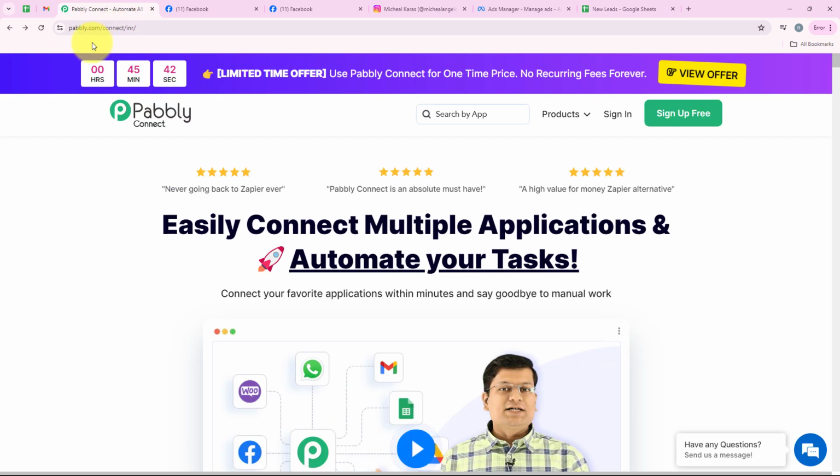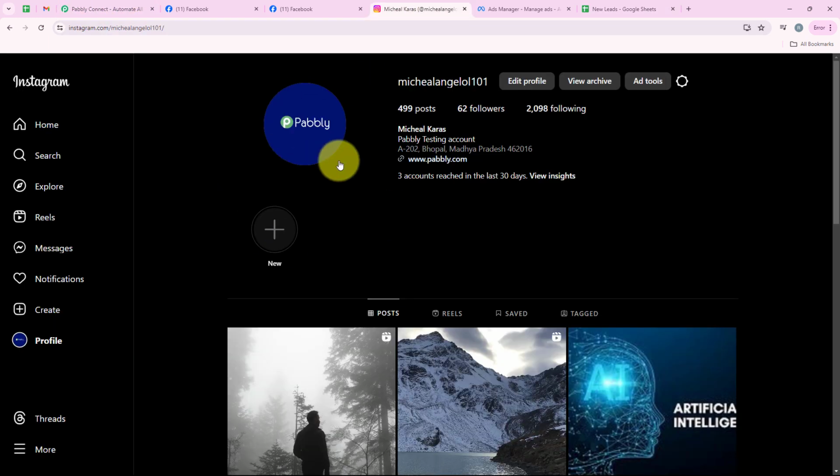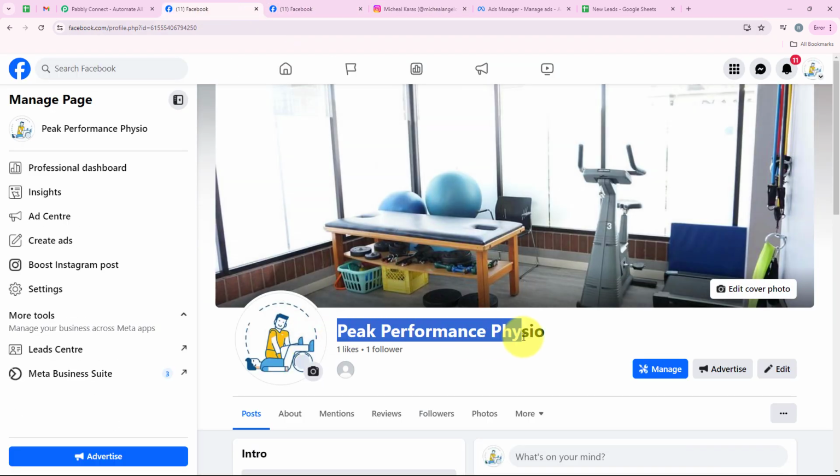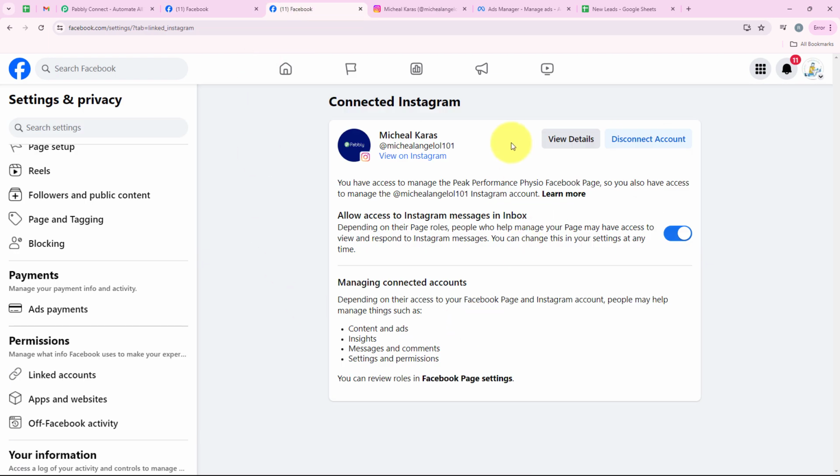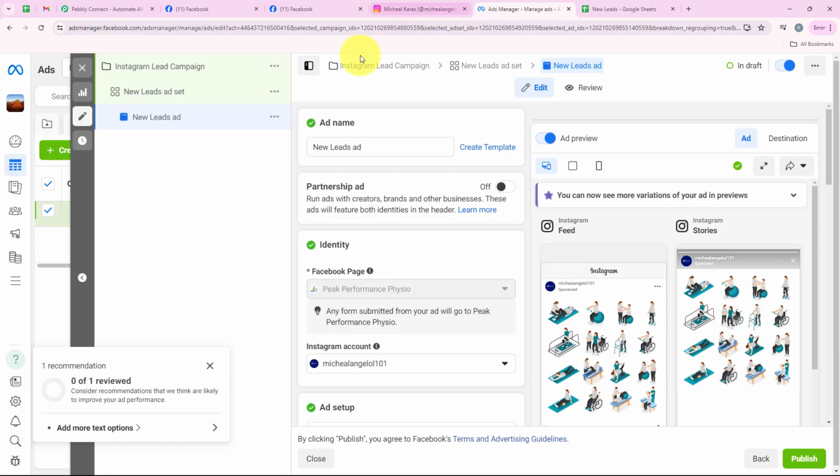So to do this, I have already opened the landing page of Pabbly, and I've also opened my Instagram account, and I've connected this Instagram account with my Facebook page, which is Peak Performance Physio. And over here you can see the successful connection made between my Instagram account and my Facebook page. And now using this Instagram and Facebook page, I'm running some Instagram lead ads so that I can generate more leads for my business and convert them into customers.